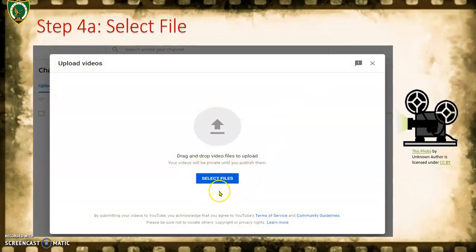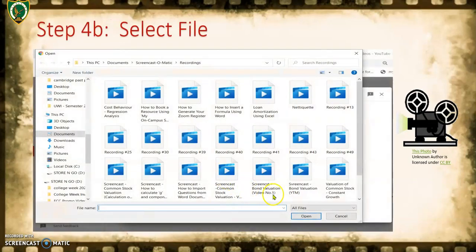So you're going to click on Select Files, and then you're going to search for the file that you want, and when you find it, you're going to click on it and select Open.